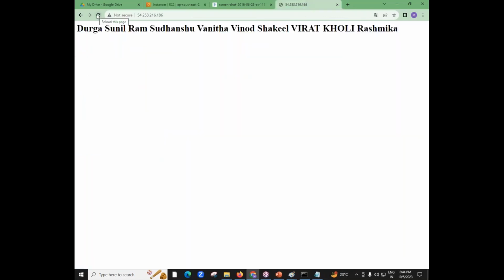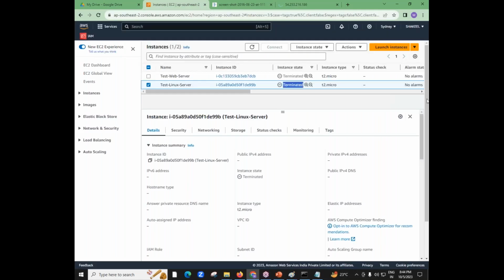So if I refresh here, I will not see Durga, Sunil, Ram and all our names, which I have added in that web server. The web server is not working, right? So obviously I cannot connect to the web server now. So see how easy and how simple it is for us to manage cloud.